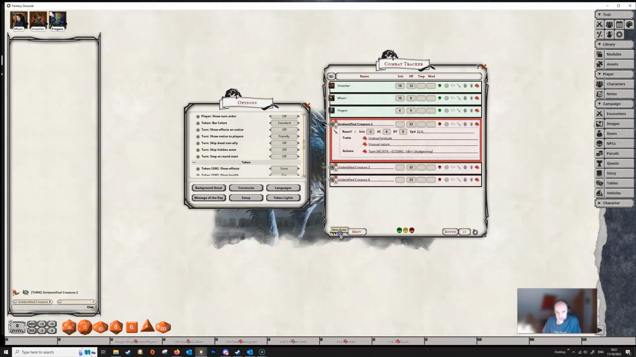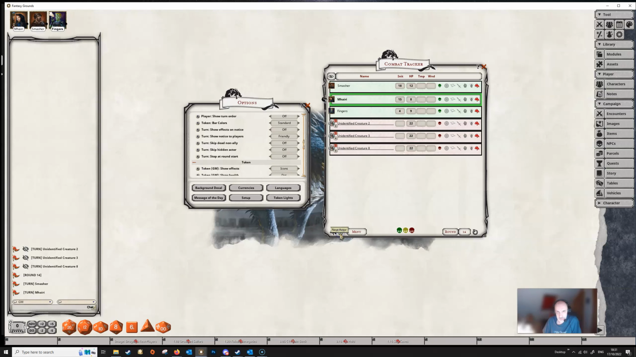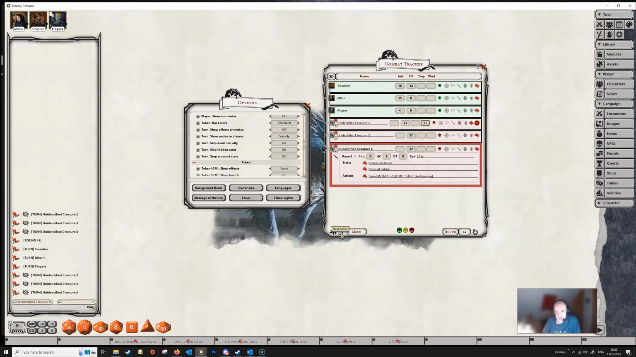Normally when you cycle through the combat tracker, it stops at every creature that you see on the combat tracker. But if we give this character sufficient wounds to kill it, and we make this one invisible, and then we switch both of these on, then you'll see that when I press next actor here, we skip from fingers to unidentified creature 8, because unidentified creature 2 is dead, so we've skipped the dead non-ally. Unidentified creature 3 is not visible to the players, so we have skipped past that.